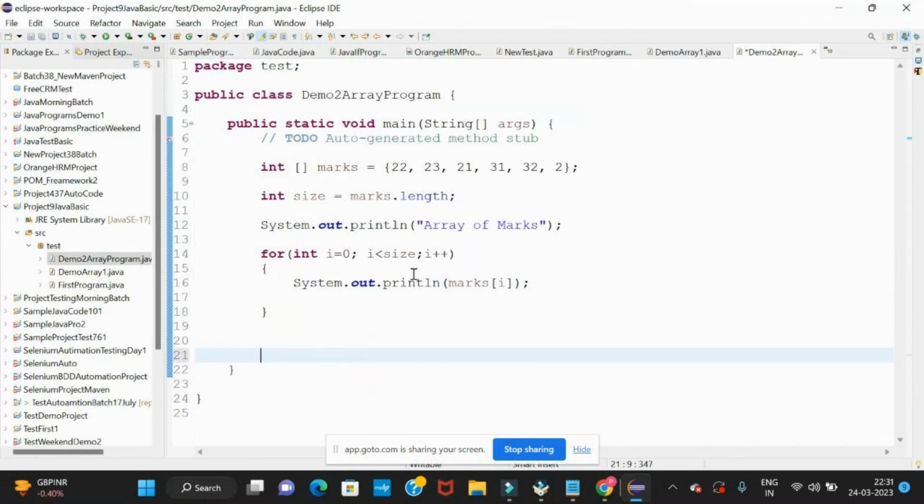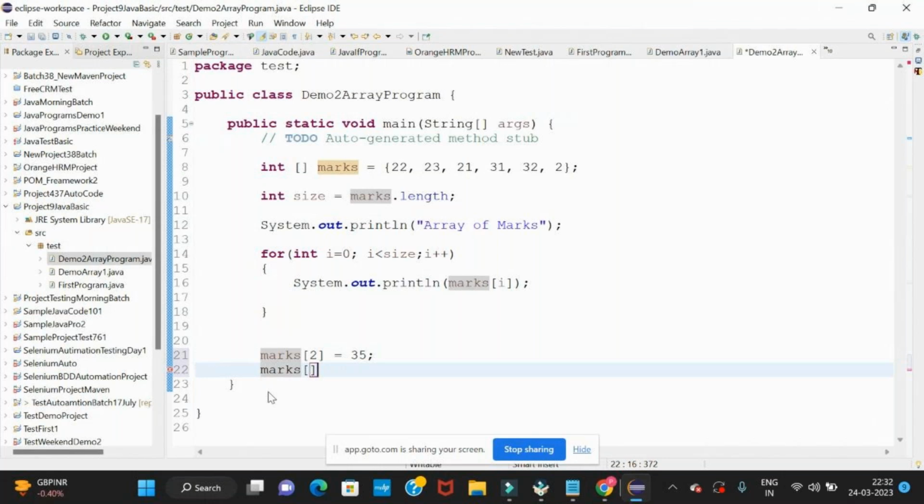Now I want to change the values. I want to change marks of index 2. Index 2 means which value will be changed? 21. Yes, 21 will be replaced with this. Now I want to change 32. What will be the index? 4. Yes, index 4, that is what we want to change.